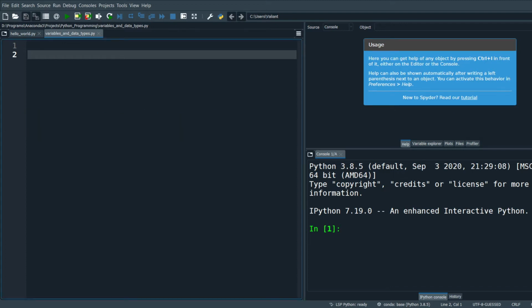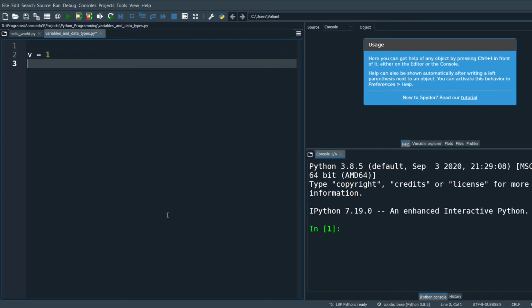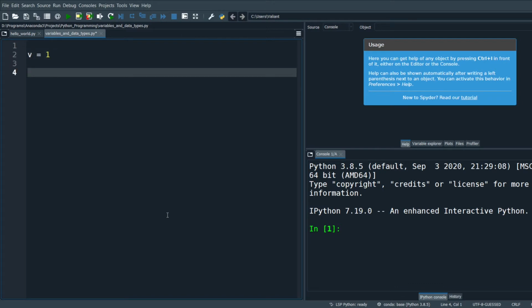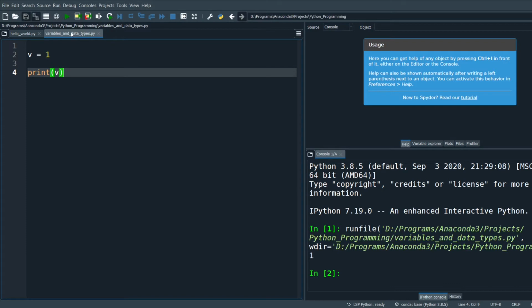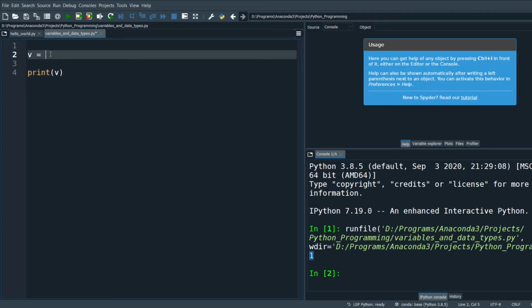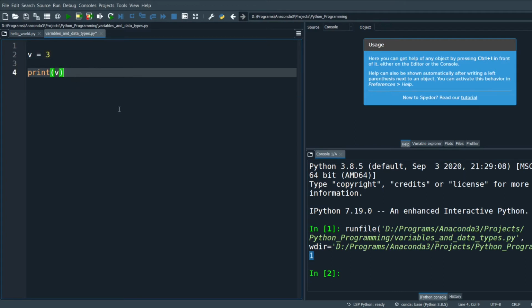Here, for example, we can create a variable v and assign the value 1 to it by using the equal sign. Now you can use the print statement, and when you run the program with F5 or by pressing the green triangle in the toolbar, the value of the variable will appear in the console. If you change the value of the variable and run it again, then you see the new value.